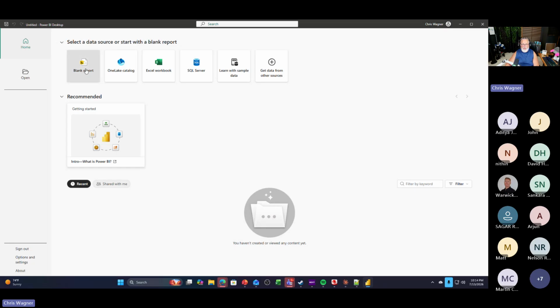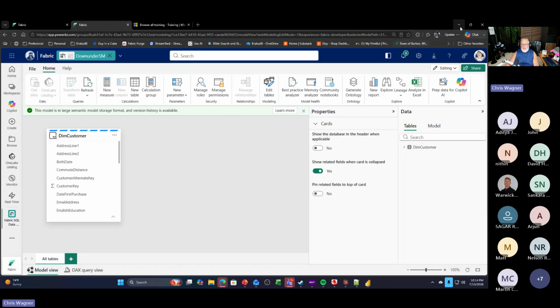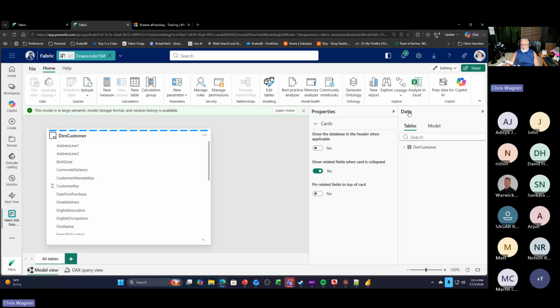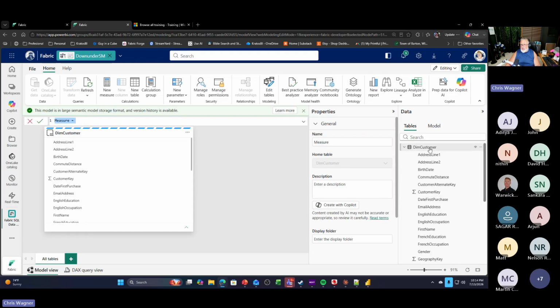Okay, I'm installed. I'll go to a blank report. We're going to do this in just a second. But boom, here's my semantic model, right? So now I've got my semantic model here. I've got all of the things that I could do when it comes to any semantic model. I can do joins. I can create new measures. I could do something as simple as a new measure equals customer count.